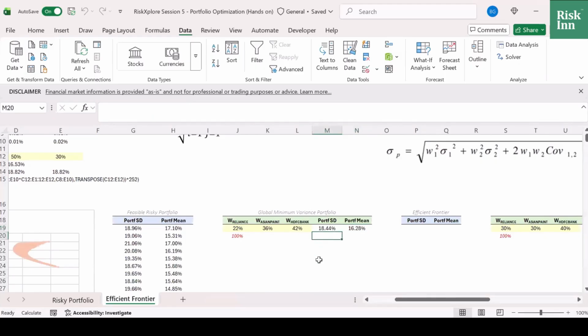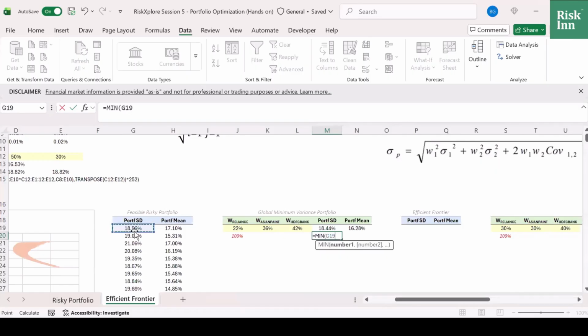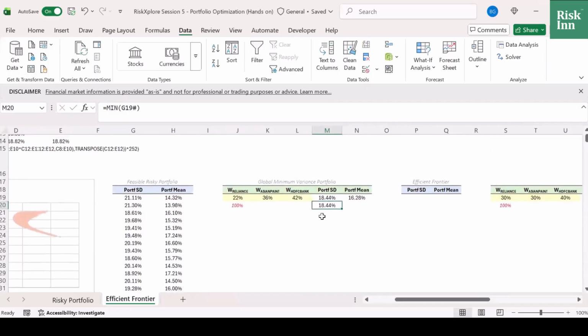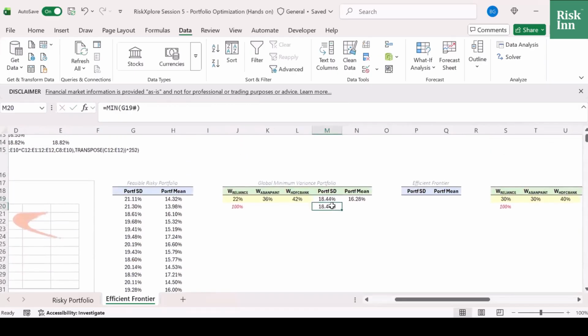Now there is one more way in which we can find the portfolio SD and portfolio mean without using Solver. For the minimum portfolio SD, we can use the MIN function, and since we have all the possible portfolios here, we can find the minimum SD. And if you see, these numbers are coming close enough.